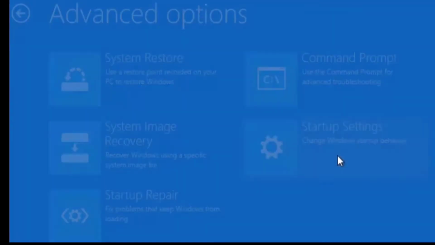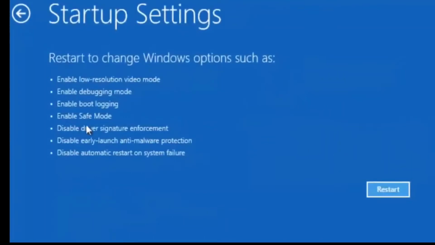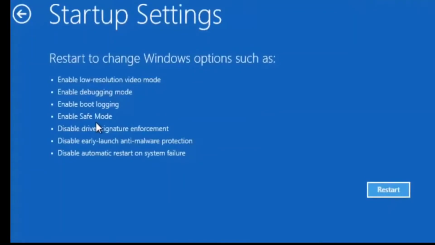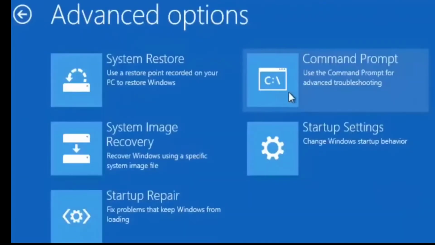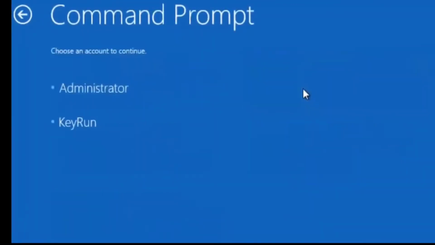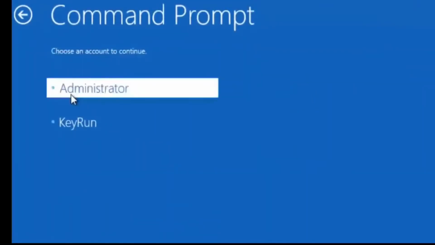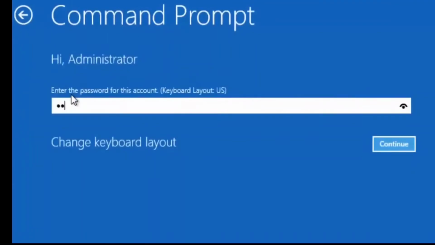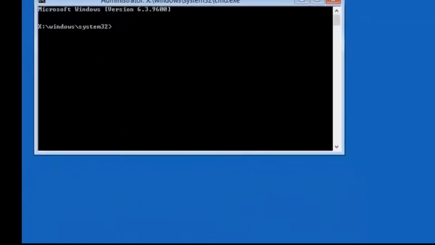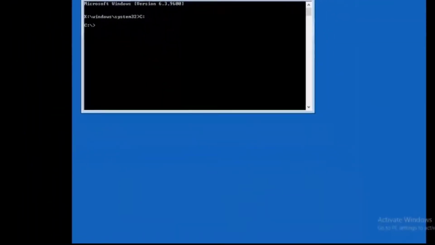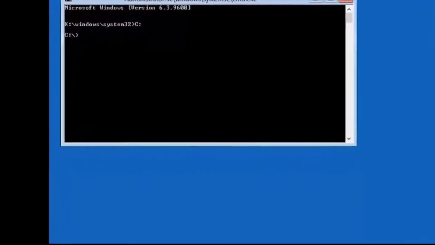Startup settings, you'll get different options here, like logging into the safe mode. If you try going into the safe mode, it is not going to help you again. So I'm just going to go back and click on the command prompt. Now, after clicking on the command prompt, select any one of the users and type in the password. Once you type the password, go to the C drive by typing C:.